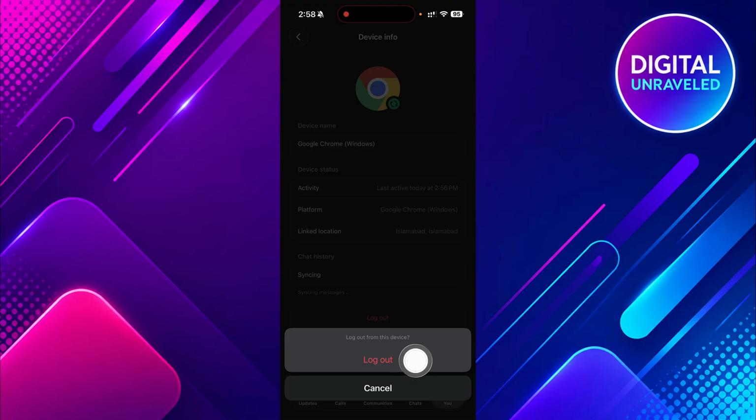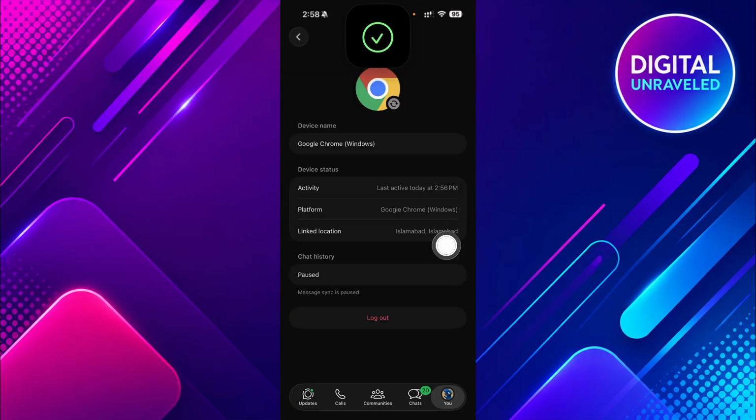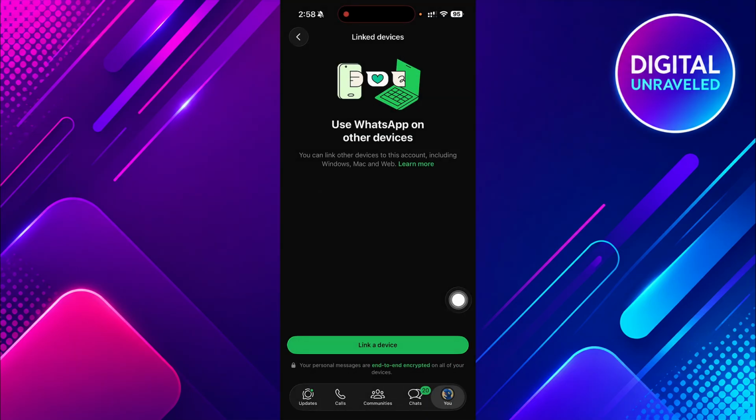And here you have to click logout from this device. Click it. And then it's going to log you out of that device. You can do this individually for each. Just click it and then click logout. And then click logout again and it's going to log you out. And that's how you log out WhatsApp on your iPhone.